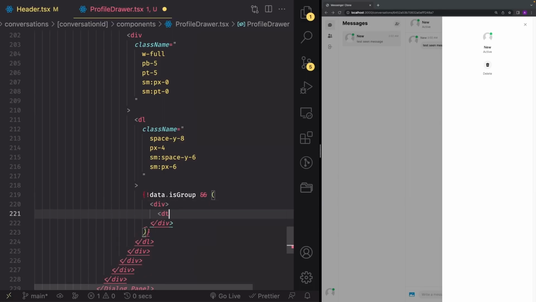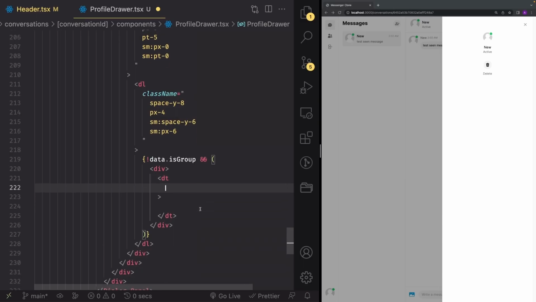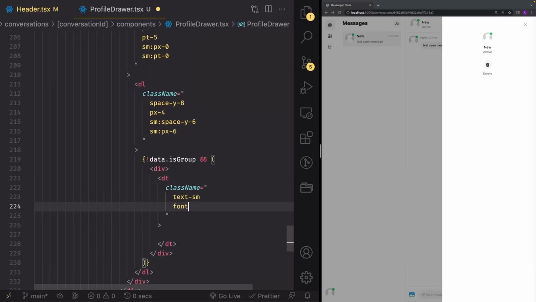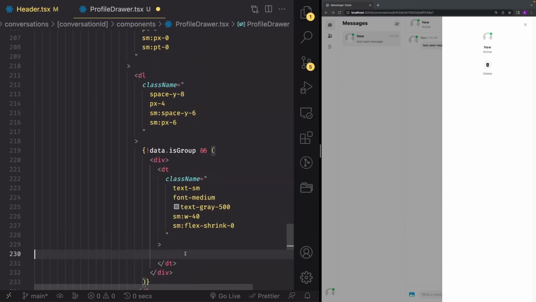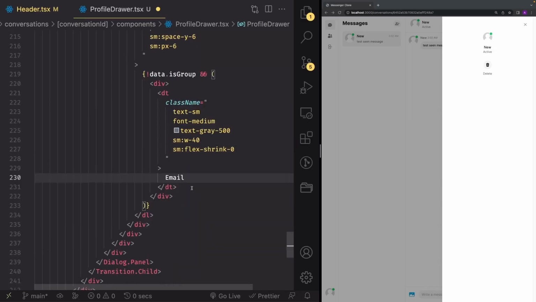Let's write that DT element again, so we are semantically correct with our elements, and the class name we're going to give to this DT is the following. So we're going to write text-sm, font-medium, text-gray-500, sm:w-40, sm:flex-shrink-0 like that. And we're going to write inside email like this.